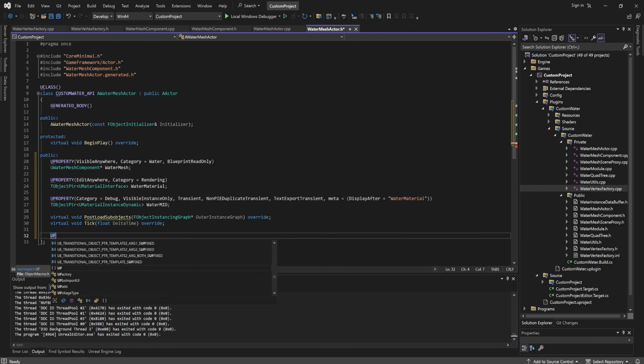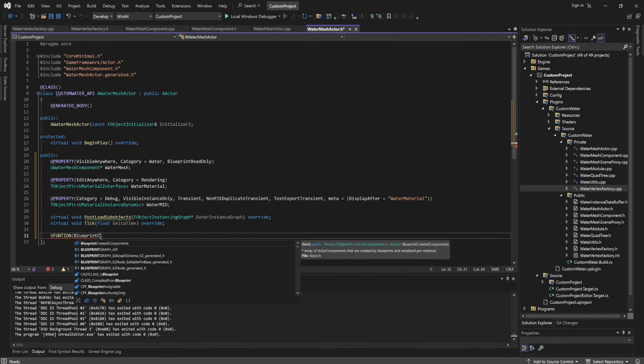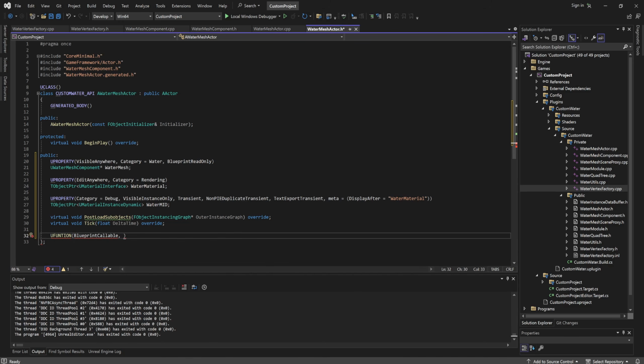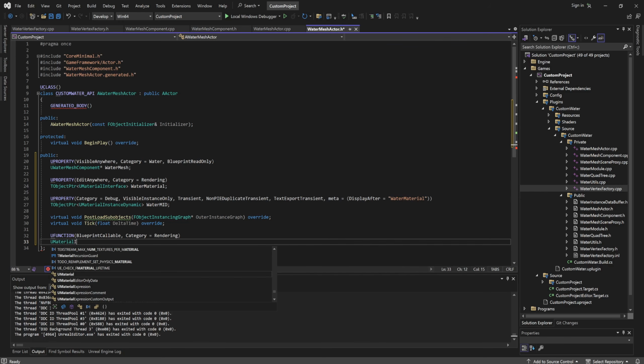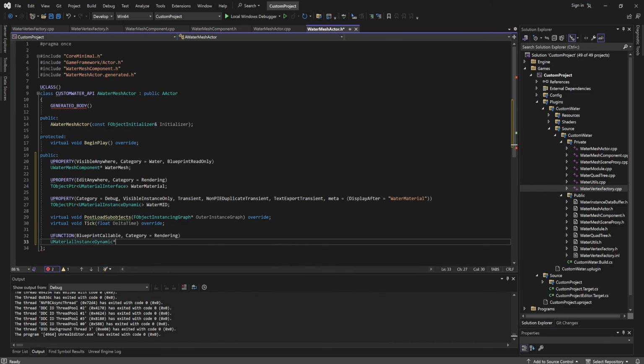UFUNCTION, BlueprintCallable, Category = Rendering. We typed the function wrong. We receive UMaterialInstanceDynamic GetWaterMaterialInstance.